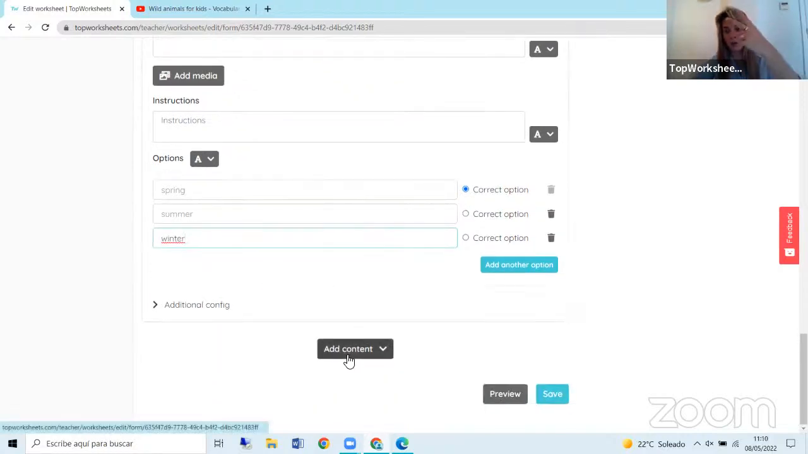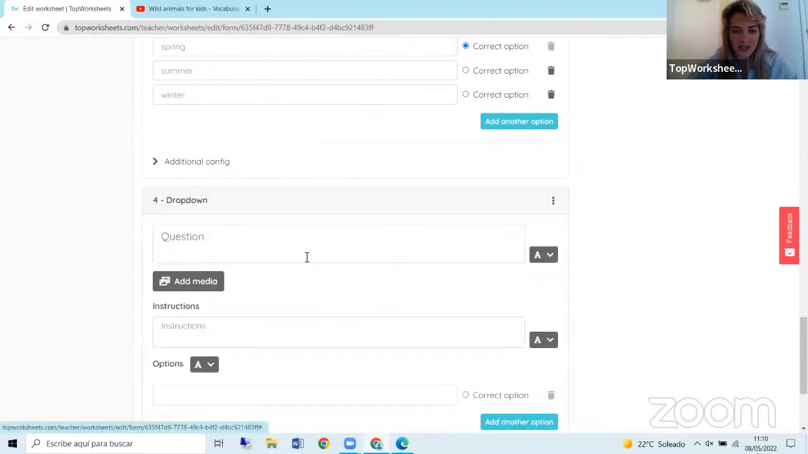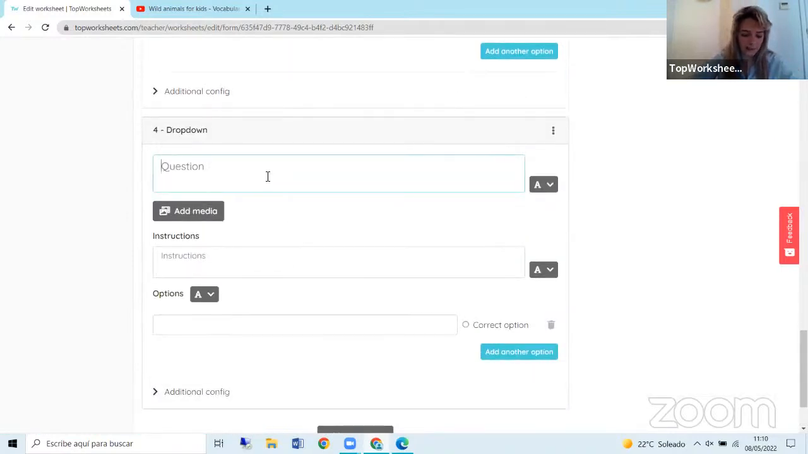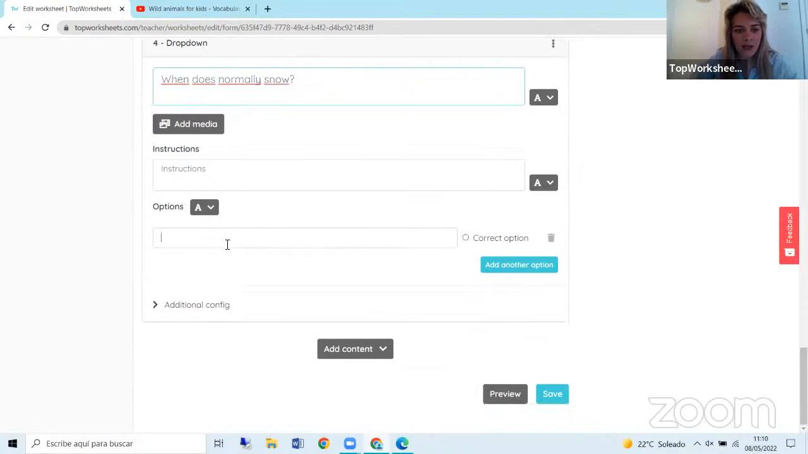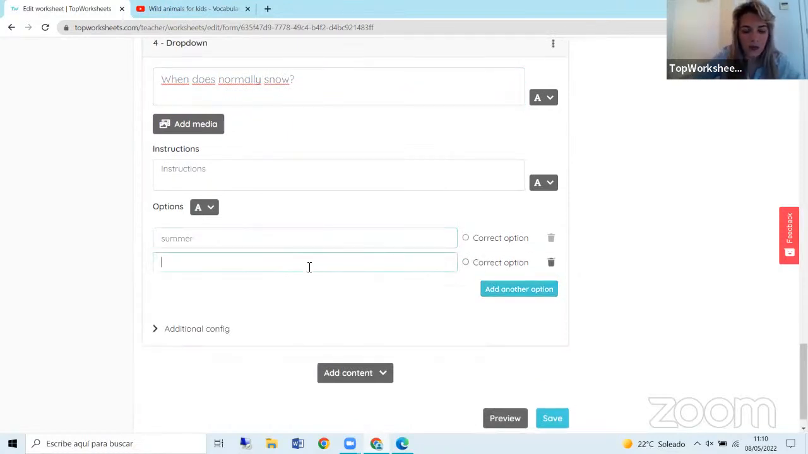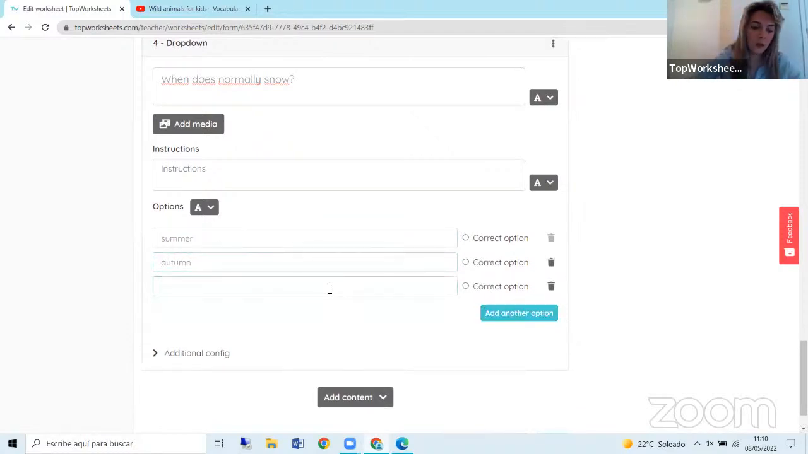Okay, I'm going to make it twice so you can see how easy and fast this worksheet builder works. Again, for example, when does it normally snow? And again here, I write the options. For example, summer, we add another one, autumn, and we add the third one, that would be the correct one, winter, and I check it.